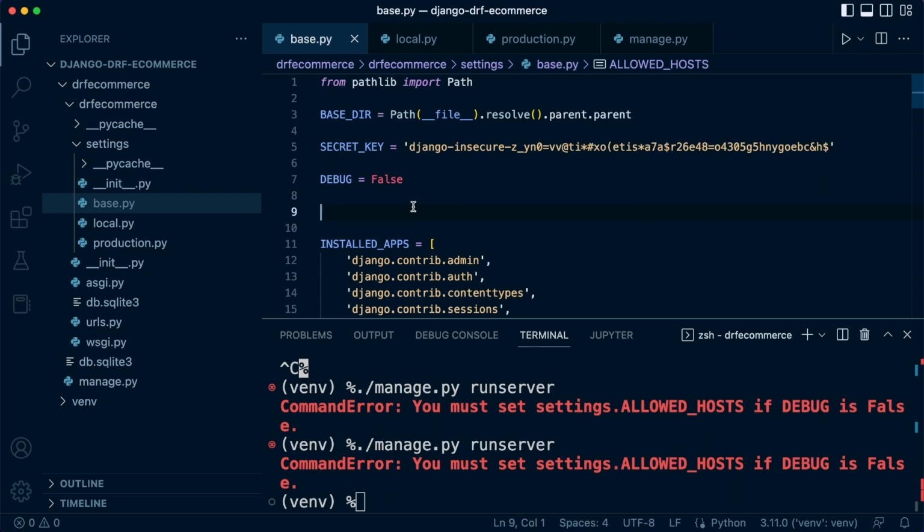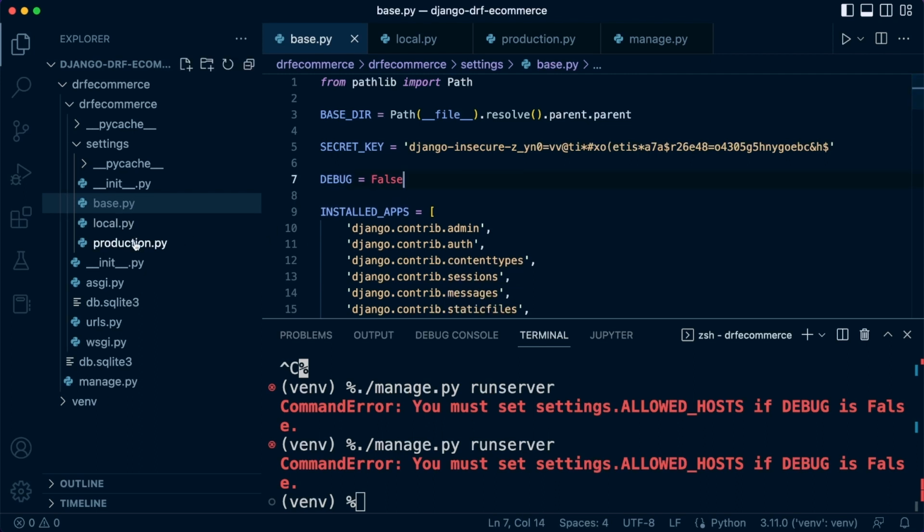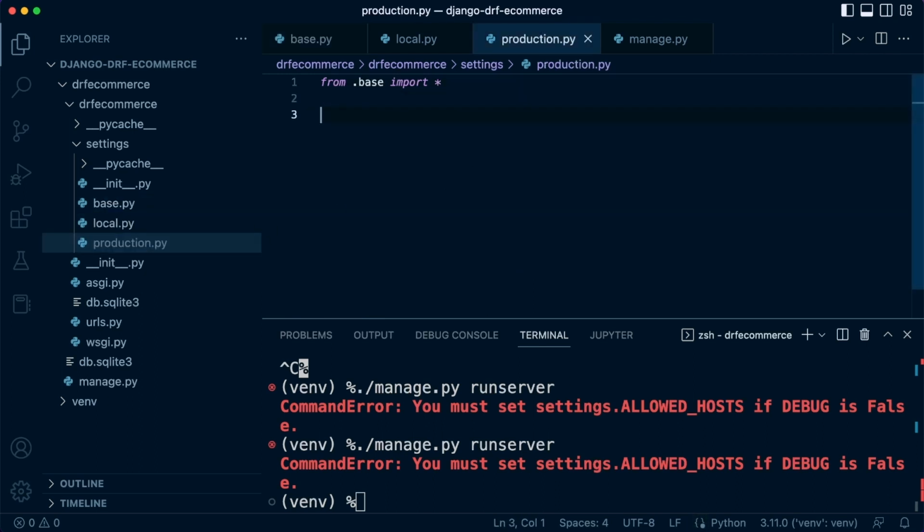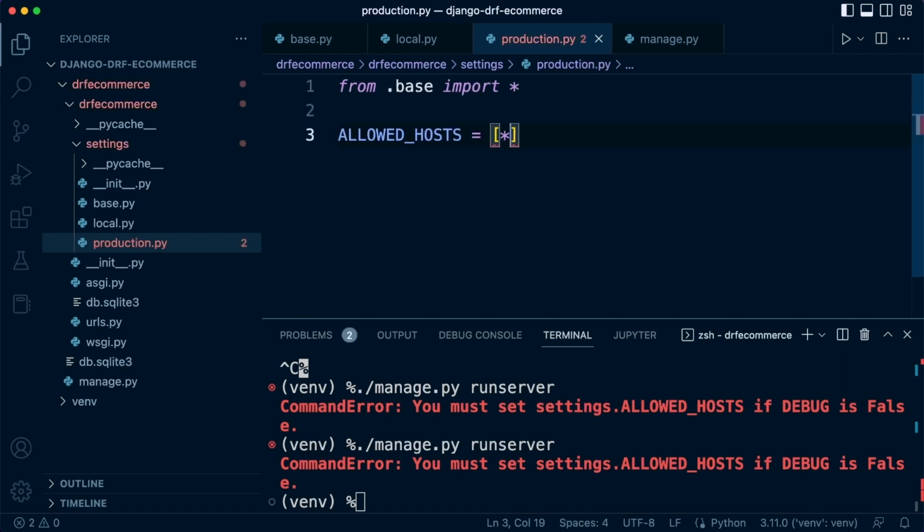So this is most definitely a production setting. Let's place that within our production settings file and add something. What we can do is just add a star, because that is just referring to the fact that we're going to allow any host, any IP address. So that's just a quick way of making sure that it's going to work.